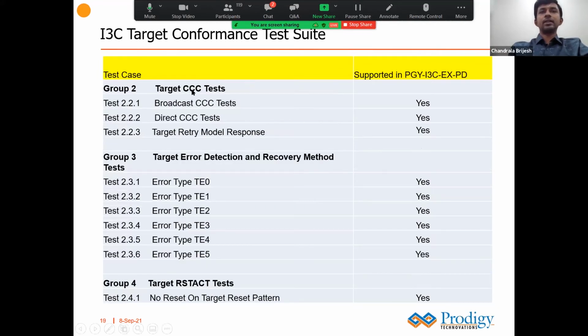After that, the DDR target CCC test. It has broadcast, directed and retry model response. This test you can generate from our controller, because in this target case the DUT is the target actually. So all these tests you can generate through our controller.